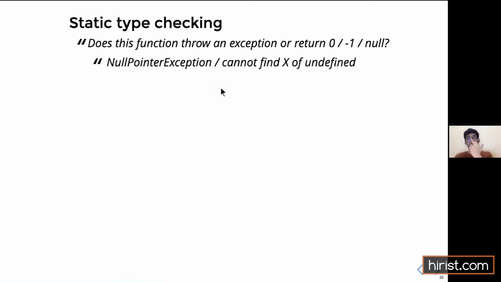The second can be if you're getting null pointer exception, or in JavaScript you're getting this sort of error, cannot find x of undefined. It is because you are not correctly typing your code, right? You can remove this type of exception by ensuring that the code is correctly typed. In fact, there are languages like Rust and Haskell which do not have the concept of null to begin with. And because they don't have concept of null to begin with, there is no null pointer exception, right?